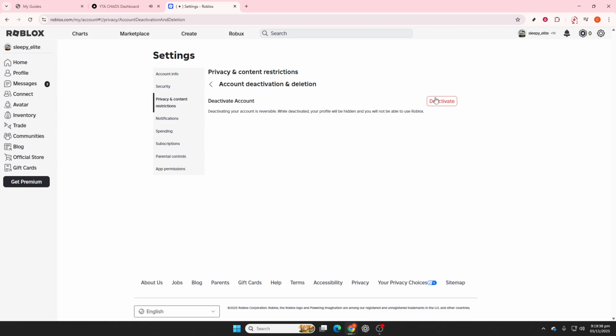In the description box provided, you'll want to draft a message to Roblox Support. Here's an example you might consider using. Hello Roblox Support. I would like to permanently delete or deactivate my Roblox account associated with this email and username. Please confirm once the process is complete. Thank you. After composing your message, all that's left on your side is to hit submit. This sends your deactivation request directly to Roblox Support for processing.